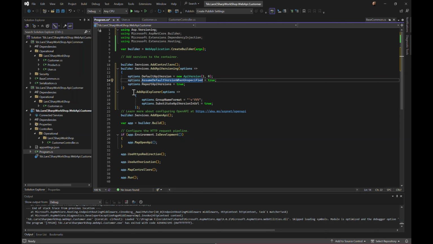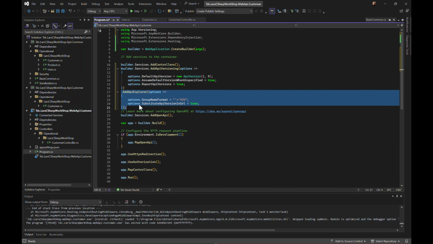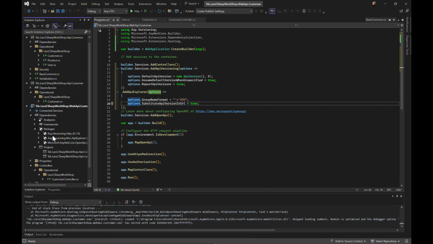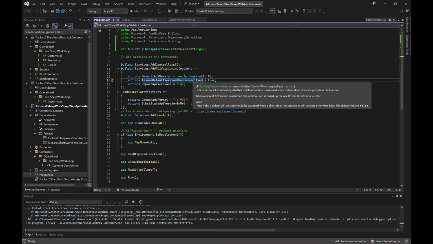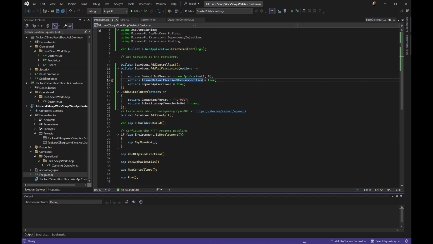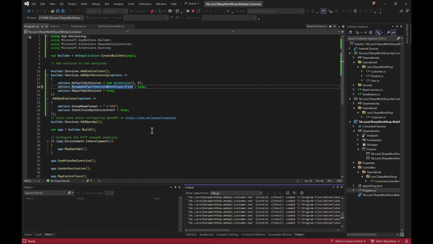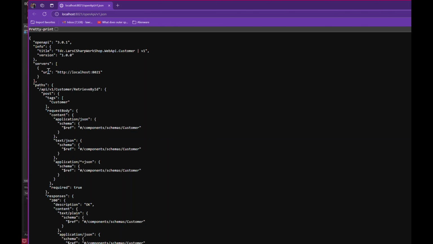Report API versions, and then I'm going to scoot this back out here a little bit. We're going to add the API Explorer. Remember, we put these two things in here as dependencies, right? Versioning and API Explorer. So this is going to group this to a version and substitute API version. Now, when we run it, we see a little bit different output. Look at that. Now we have a path that has API version 1, customer retrieve by ID.